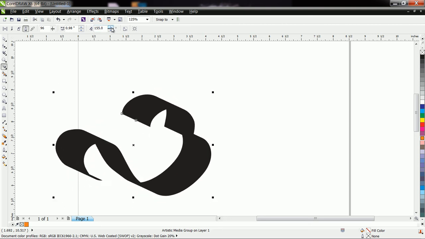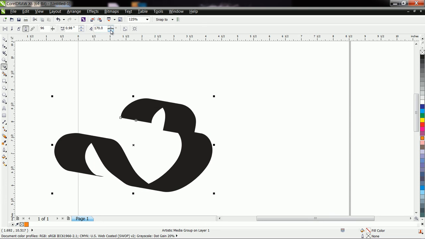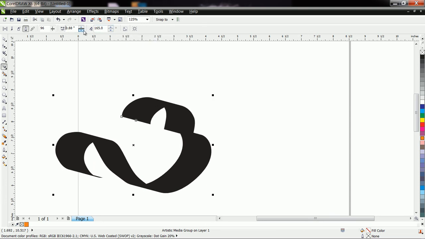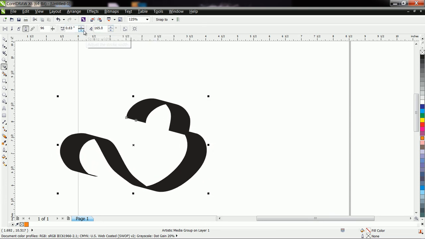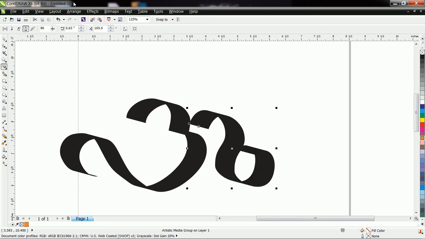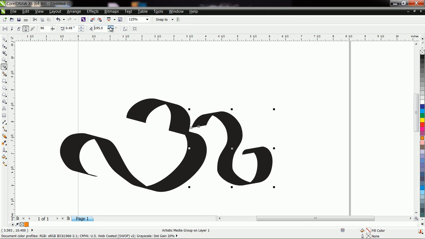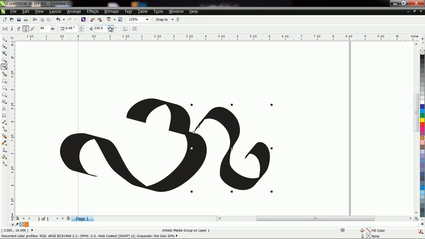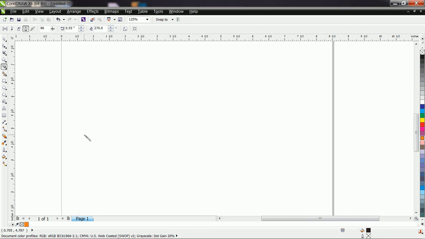calligraphic. Okay, you can also decrease the size and rotate the angle. Okay, calligraphic is mostly used to write any text. Suppose we want to write something.